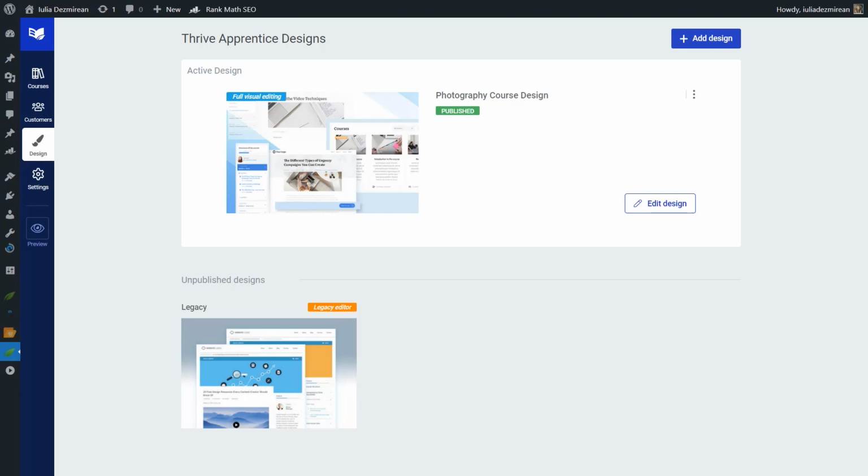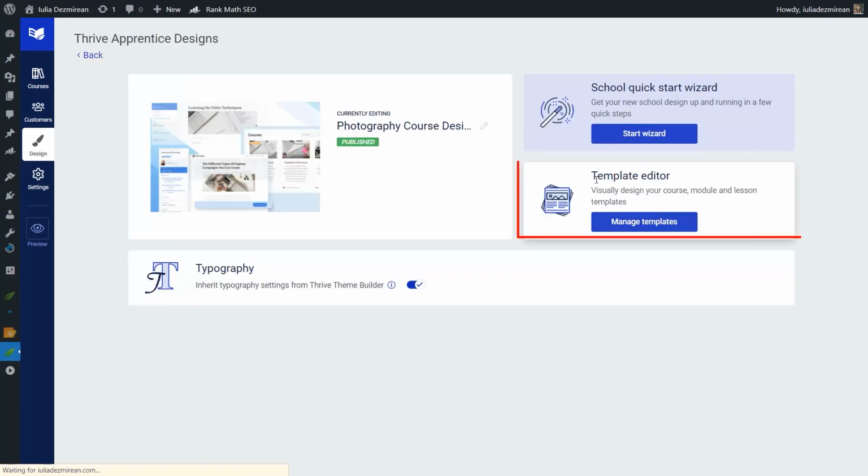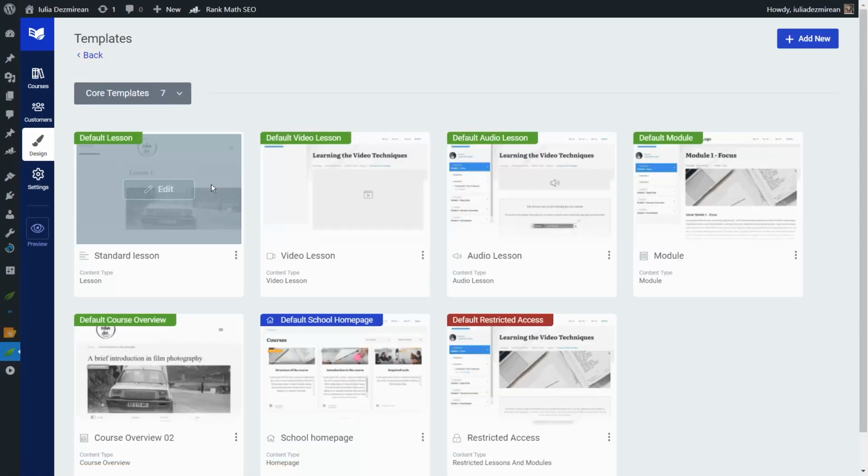If you need help or more information on how to use the design section of Thrive Apprentice, I'm going to leave a few articles and tutorials linked here, but for now I'm going to go ahead and edit my active design, go to the template editor card and click on Manage Templates. This is where I will be able to see all of my core templates, so the templates that are set as default on my Thrive Apprentice design.